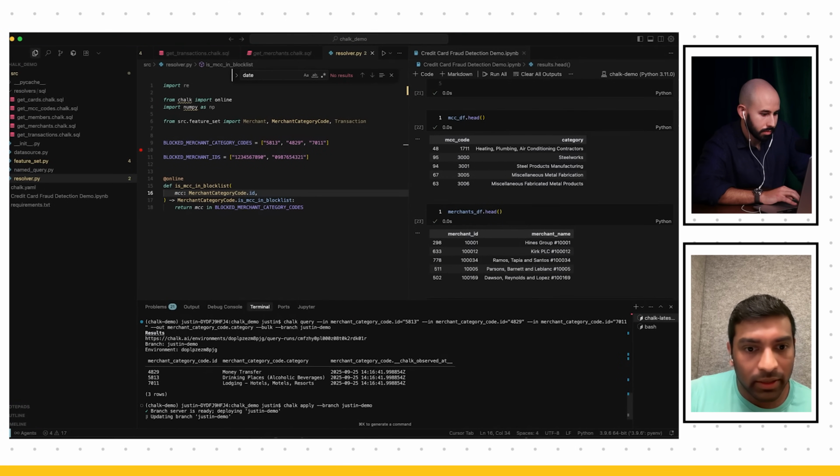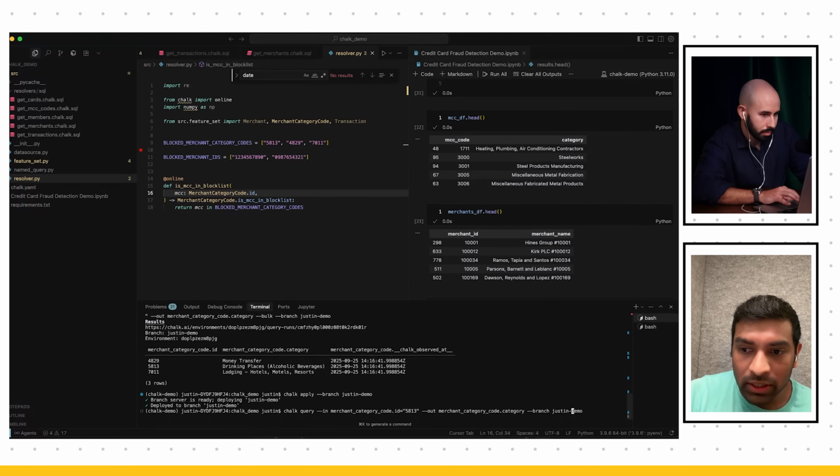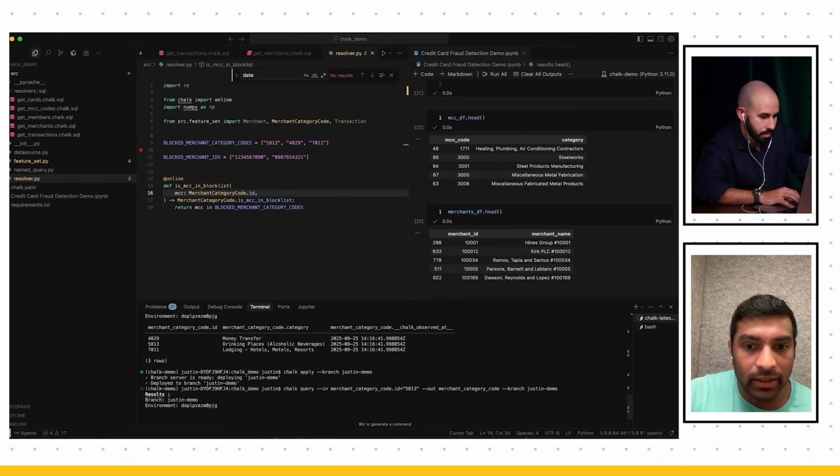It'll take a second, and then I can query for those exact same features. This time I'm just going to query the entire feature class for the given ID that I had. And I'd expect this to return true for is MCC in block list.